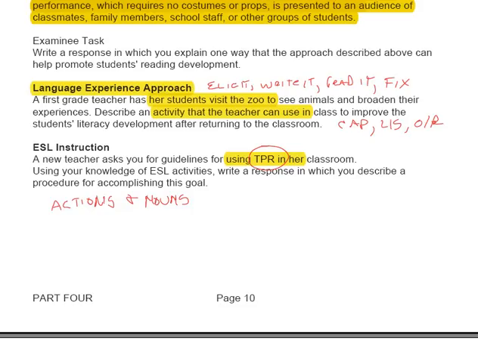Another related type of activity, it's not really multisensory so much, nor is it total physical response, but it is environmental. That says environmental, kids. Environmental print. You label everything in the room, the desk, the floor, the ceiling, etc. You do so because you're trying to connect an object with its printed label. And to do that, you do so through labeling and modeling and speaking and everything else.